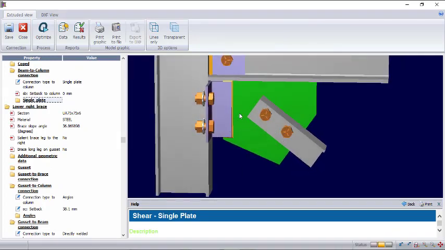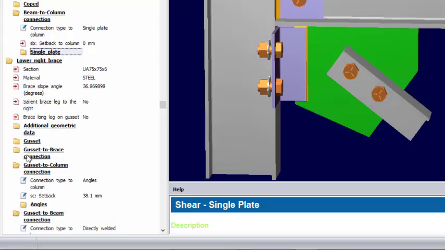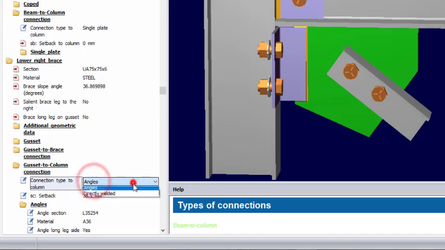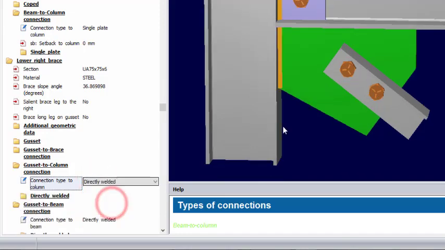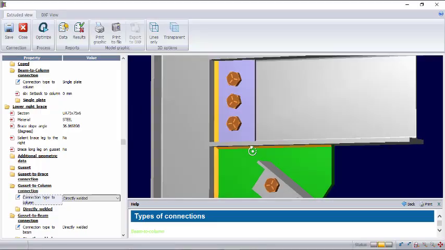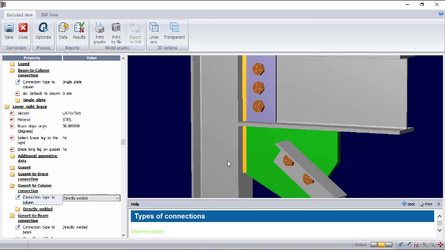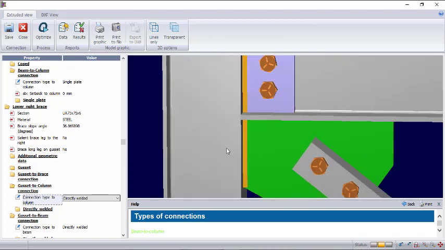The problem I have is the gusset to column. Let me see gusset to column. I also have angle bar. You can see gusset to column. So I'll change it from angle bar. I will change to directly welded, so that it can be directly welded. Now, do you see the difference? You can see that it has been directly welded to the column. Yeah, so this is exactly what I want.